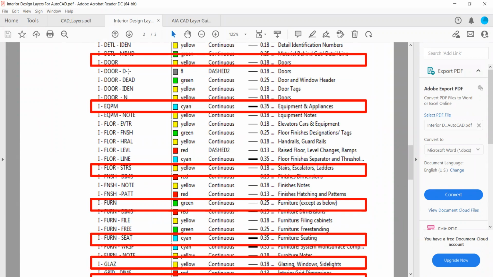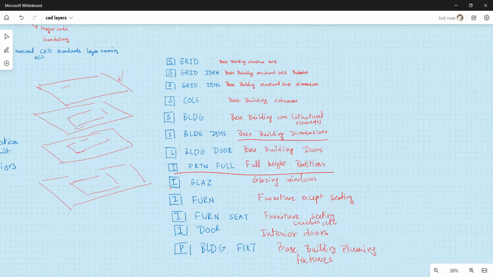The D and N is demolished and new. So if you're wondering what's I door and what's the difference between this and that, the difference is that D is for demolished and N is for new. And since we don't have any of those, I door is the one that the interior doors are going to be placed on. Final note about the windows. Windows belong to the I glaze layer.